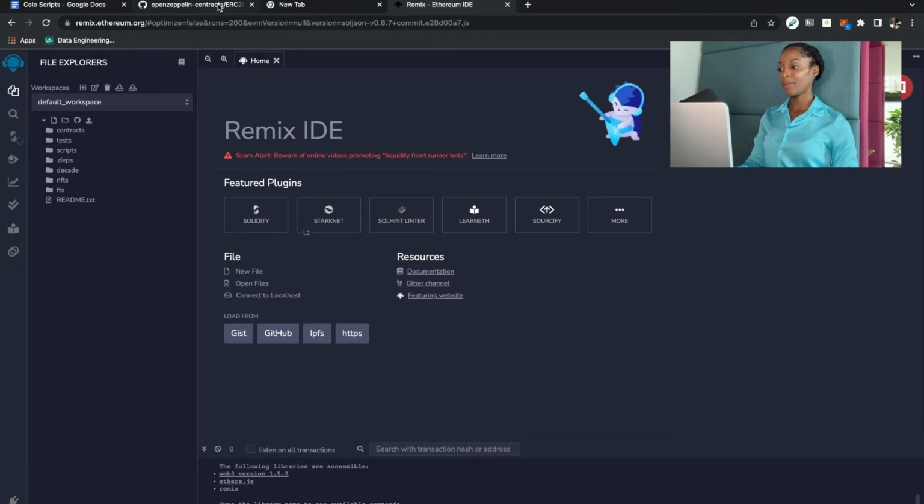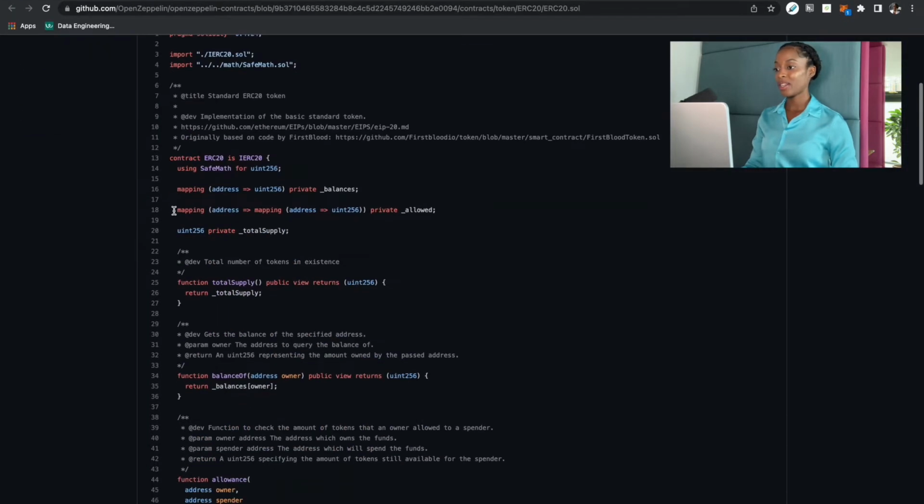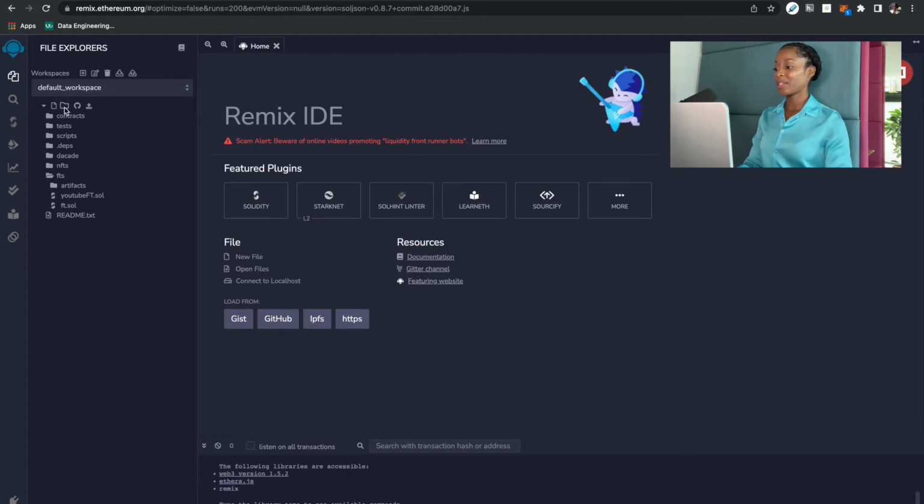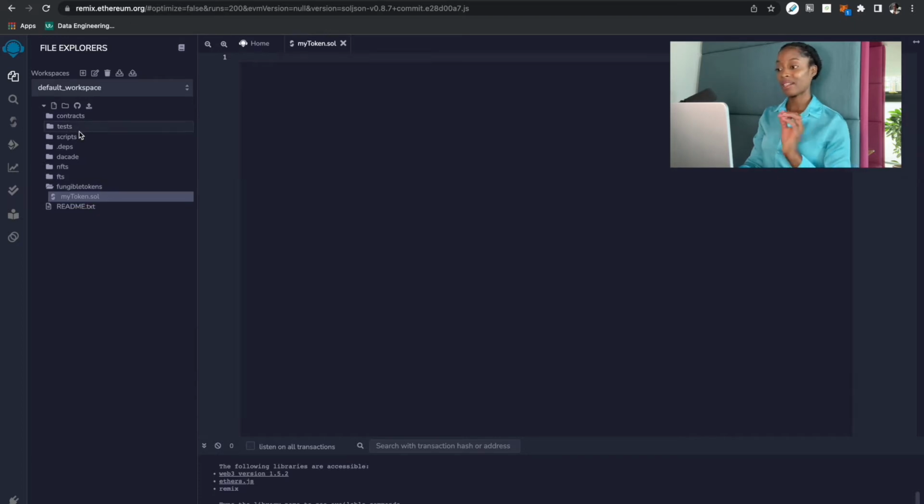And like I said, we'll be following the OpenZeppelin implementation. So open Remix and then create a folder and call it fungible tokens. And then within that folder, you can create a file called anything really. So I'm just going to call it my token.sol because it's the Solidity file and that's the file ending.